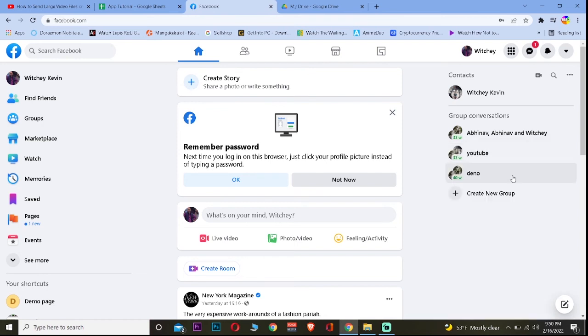That's the only way. You can't upload a 100 GB file on Facebook. You can't do it. This is the only way. But instead of Google Drive, you can use any drive you want, alright?